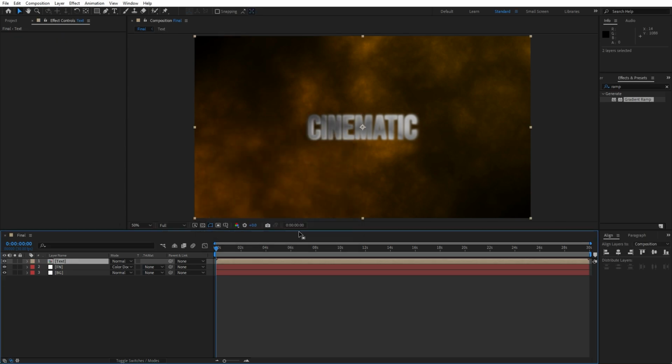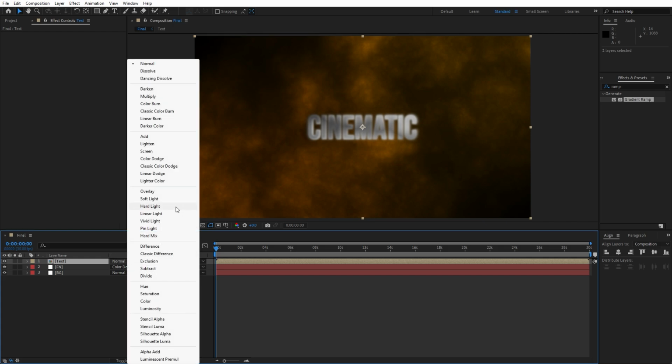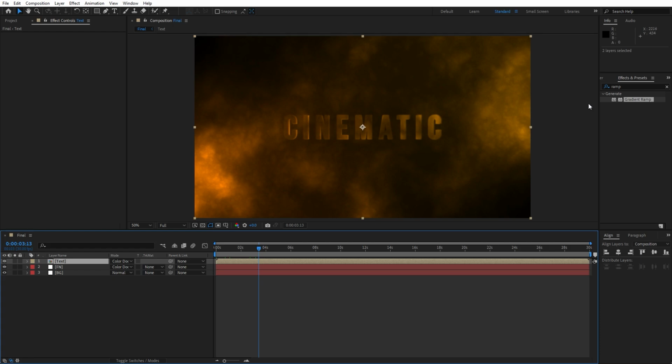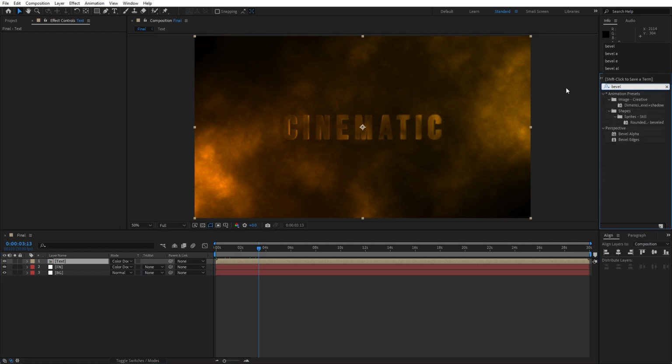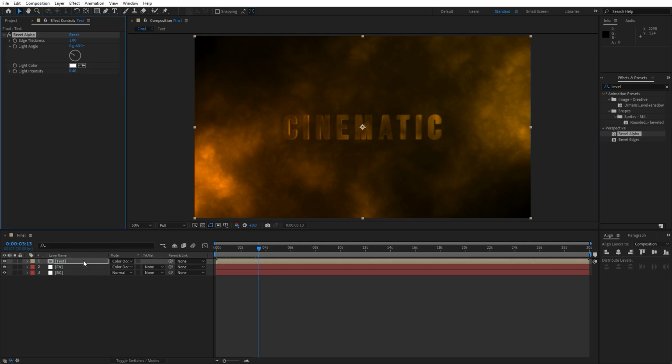and then hit OK. And for the blending modes, let's change from normal to classic color dodge or color dodge, it's up to you. And go here in the effects and presets, and I will type Bevel Alpha, this one, drag and drop on our text. And here for the edge thickness, I will do 10. And also you're free to play around here with light angle, and I will do for the light intensity maybe around 10.